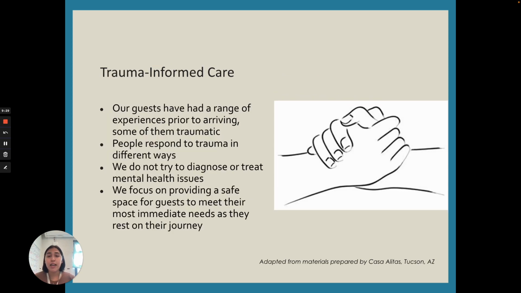We need to remember that our guests have had a range of experiences, and some of these experiences have been very traumatic. The families and individuals we serve are often still processing their traumas when they come to us. So we focus on providing a safe space where people can meet their most immediate needs: food, shelter, rest in a kind and welcoming environment. We don't probe, we don't diagnose, we don't try to fix our guests.